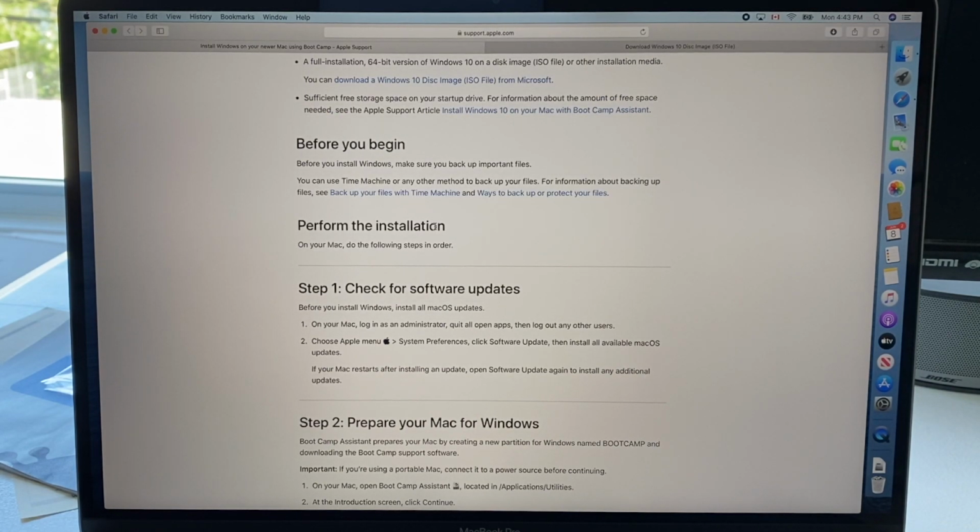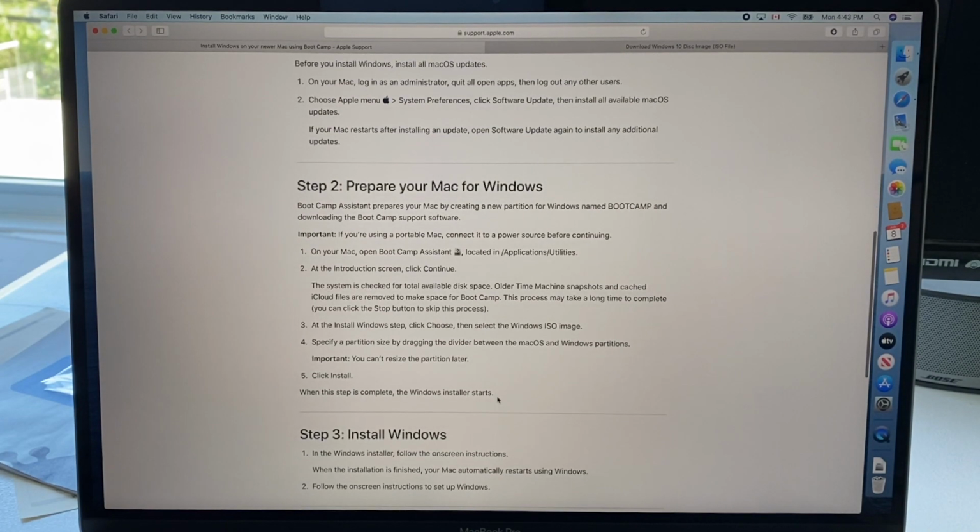I have the image now, the computer is up to date. Now it's time to proceed and do the installation. Prepare your Mac for Windows. Open Bootcamp Assistant. It's located in Application Utility. That's what we're going to do.